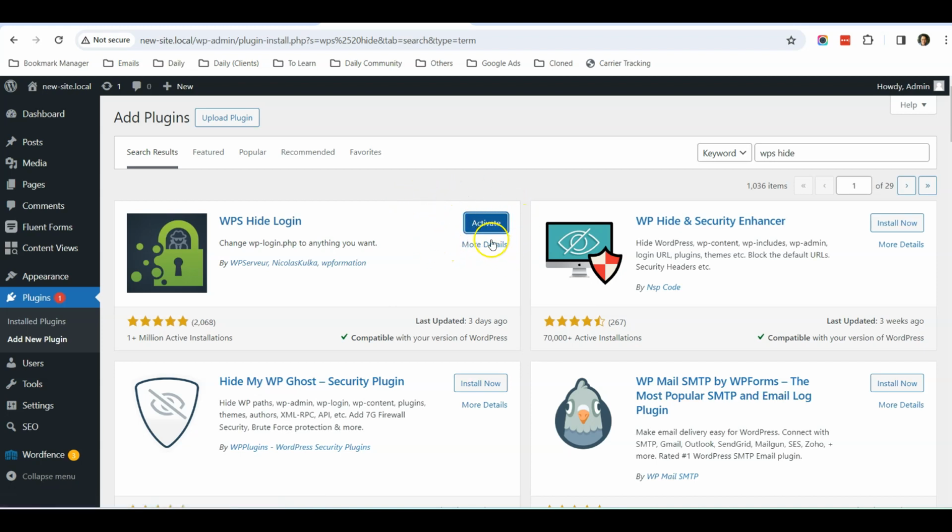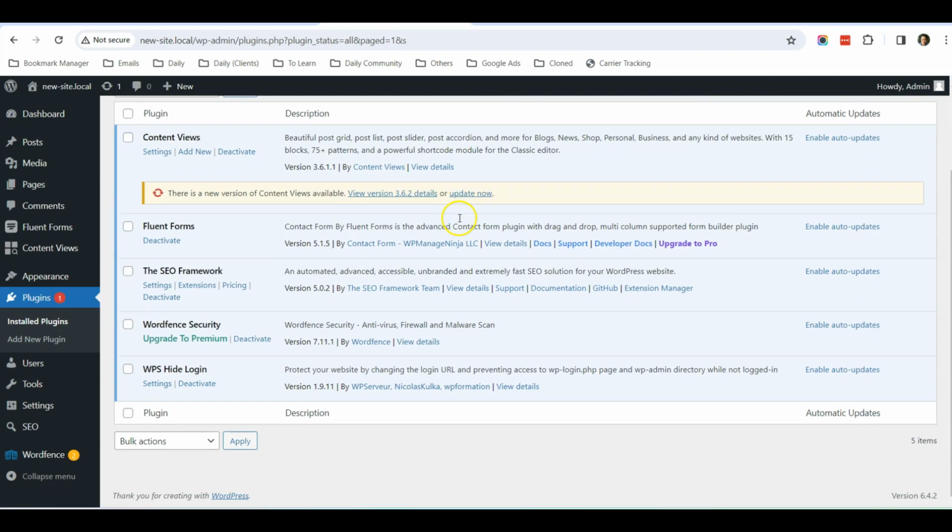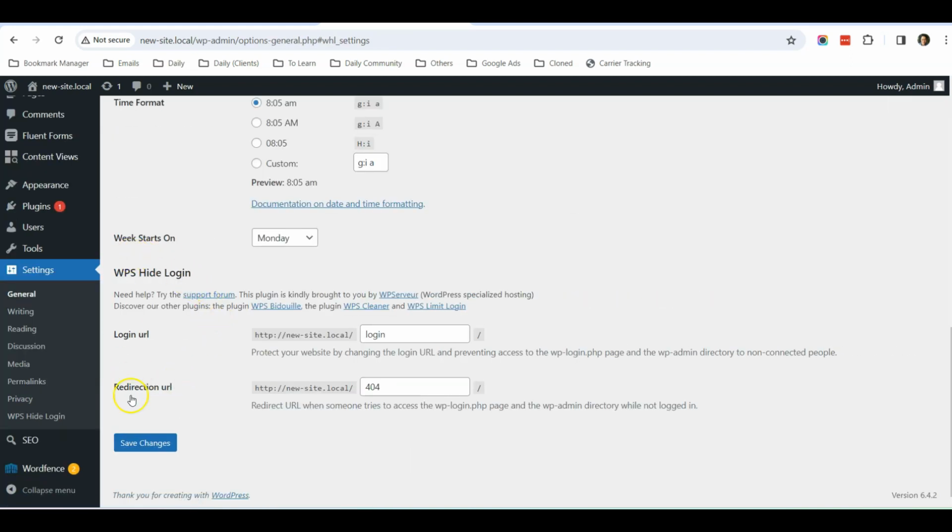Once it has been installed, just click the Activate button. Once it has been activated, on the plugin page, go to the WPS Hide Login option and click on Settings over here. It will bring you to the settings option. By default, it is wp-admin. If you use this URL, a lot of automated robots will still be attacking your website.